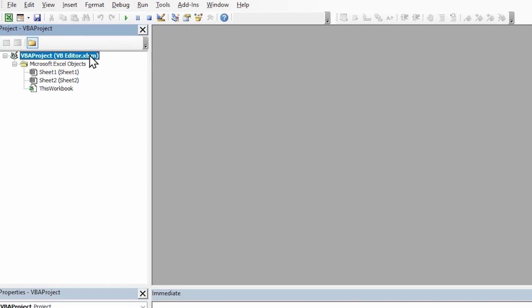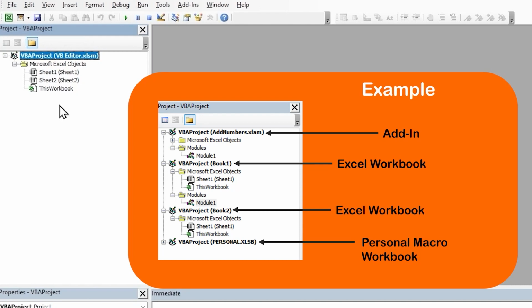At the very top is the VBA project. An Excel workbook can have only one VBA project, and the VBA project will store macros that we create within containers such as modules. If you have more than one Excel file open, you will be able to see multiple VBA projects here within the Project Explorer, one for each file. And these open files could also include add-ins or any hidden files such as the personal workbook.